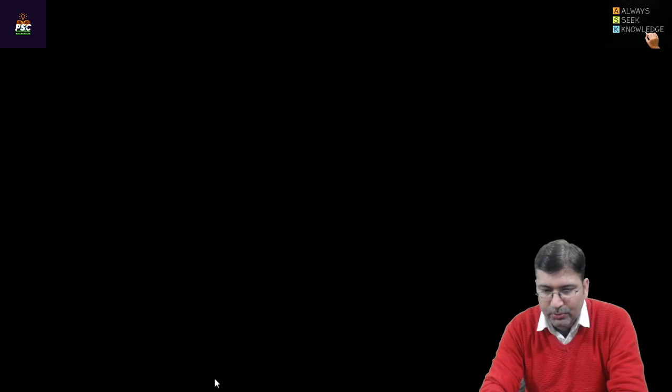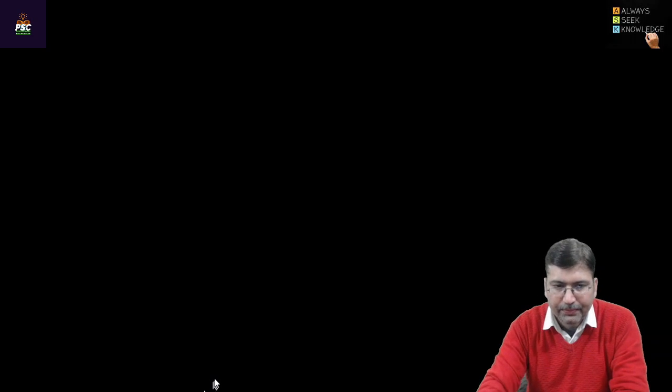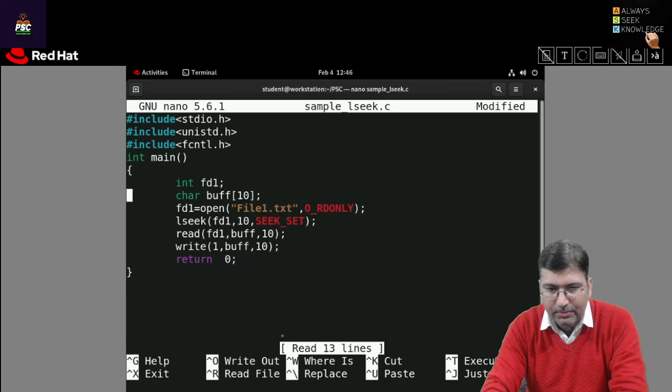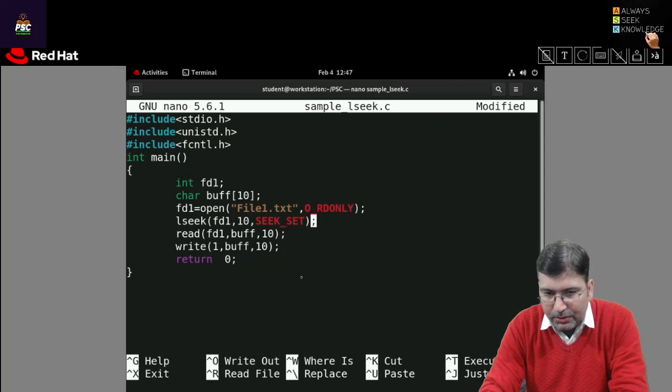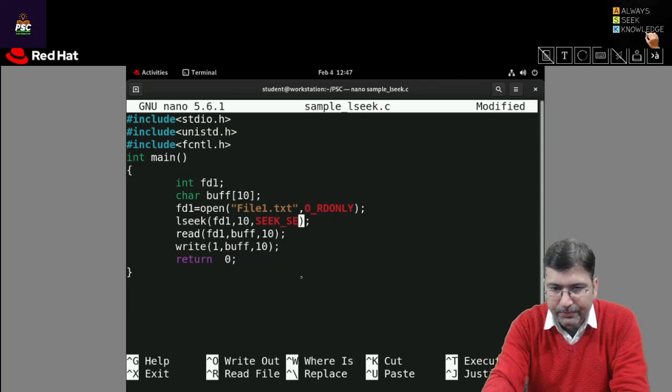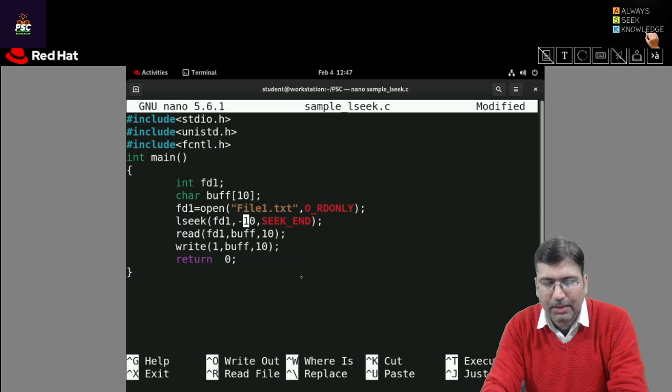If you want to display them, let's modify the value of lseek. So open and check here. I'm just updating it. In lseek, instead of using SEEK_SET, I'm using SEEK_END. Whenever you use SEEK_END, you need to set the offset value as negative. So SEEK_END, and this offset value I'm setting, let's say, -10. This time I'm trying to display the last 10 characters of file1.txt.